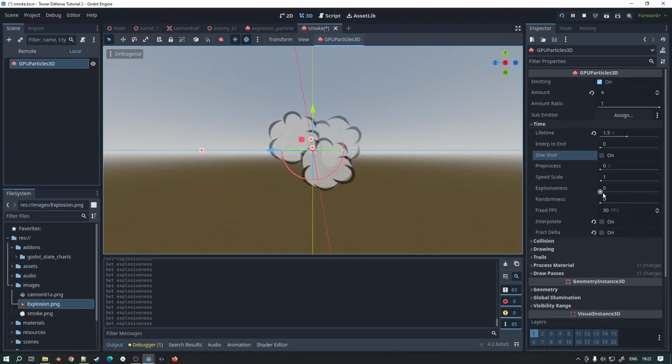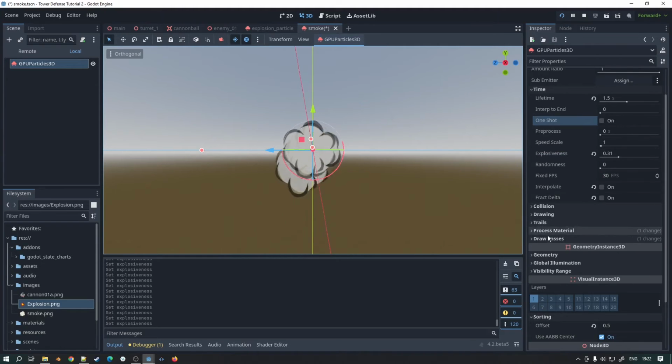I found that 0.4-ish was about right, whatever. You can play with this. I couldn't see a huge amount of difference with what I picked there, but you can see that it does it a little bit quicker. I'm not going to talk about the draw passes because all the settings are the same as before.